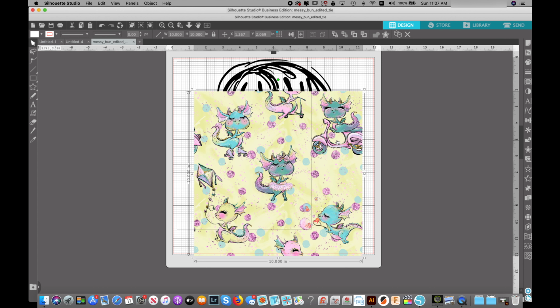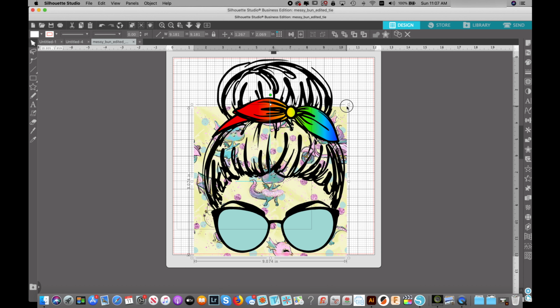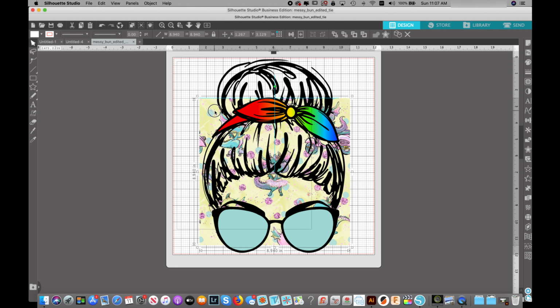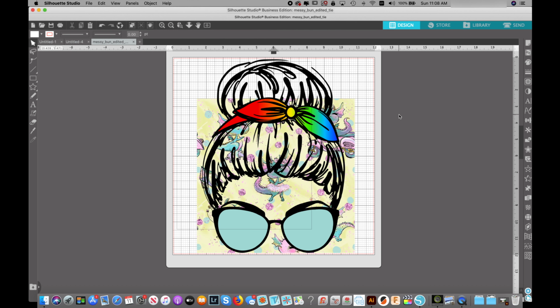But if you've clicked anywhere on your design or on the desk, you will have deselected it and this won't work. So whenever you bring it in, you change the size, make sure you don't click anywhere else. Now I'm also going to send it to the back, because in order for this to work, they always have to be sent to the back. So now I have my pattern paper behind, and on top I have my SVG.